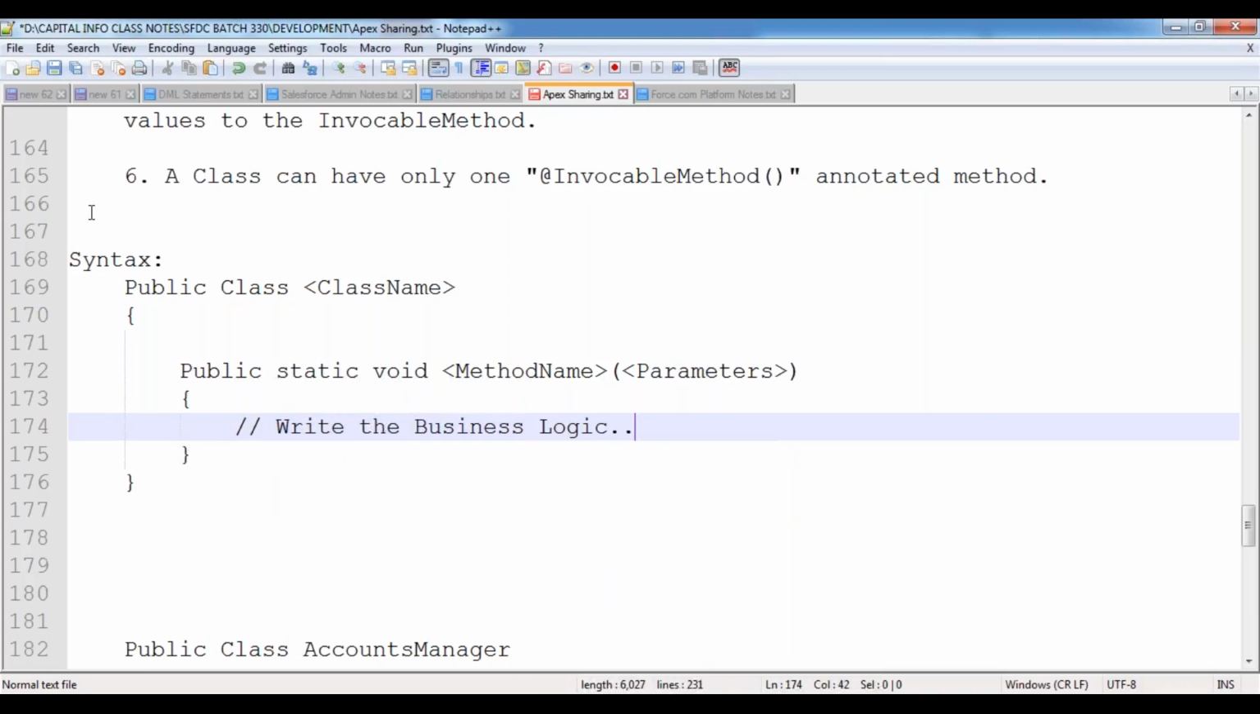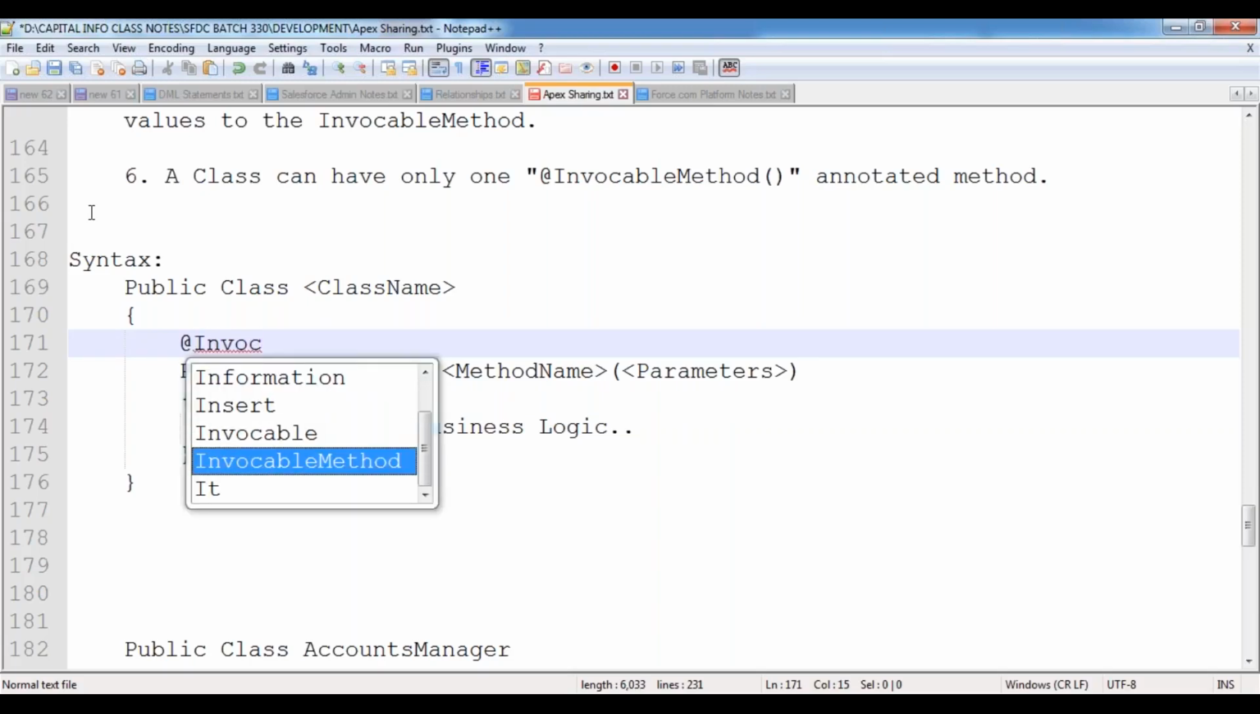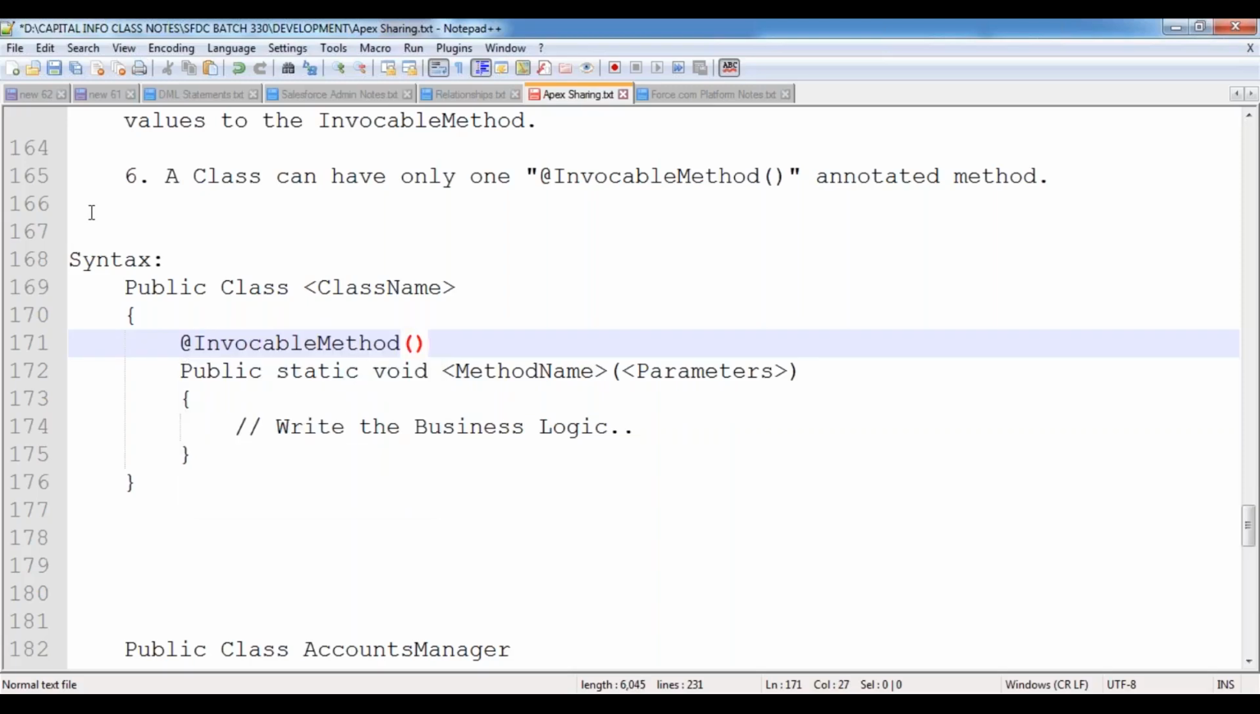This is the normal procedure which we have followed as of now. So now, to make this method invocable from the process builder, we have to define this method with the help of an annotation, @InvocableMethod. Here we have two parameters.